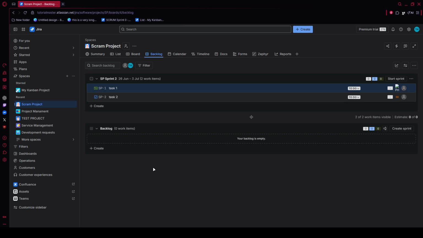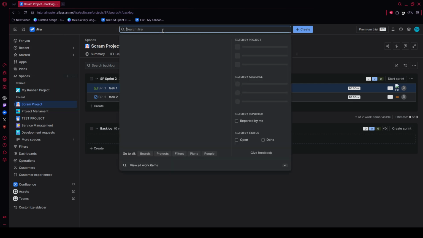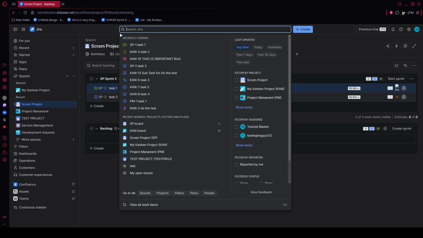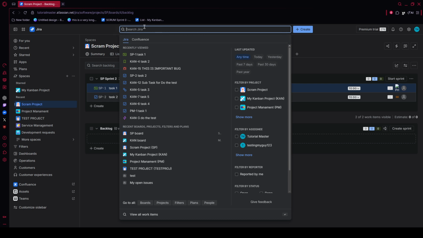To get started, open your preferred web browser and go to your organization's Jira Cloud site or the standard Atlassian sign-in page. Log in using your normal account credentials. Once you're on the main Jira dashboard, look across the top of the screen for the global search bar in the header. This is your starting point for both quick searches and deeper issue discovery.